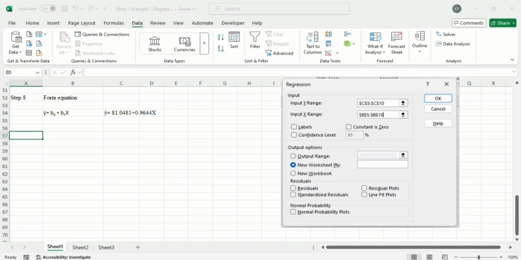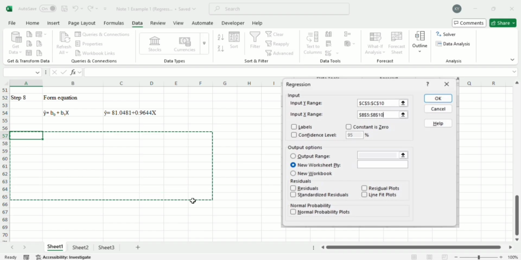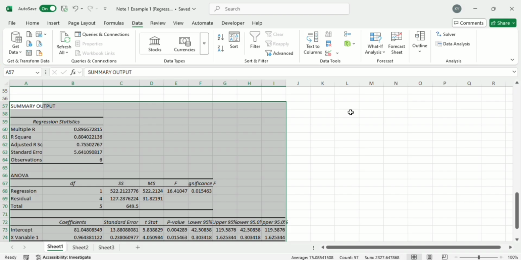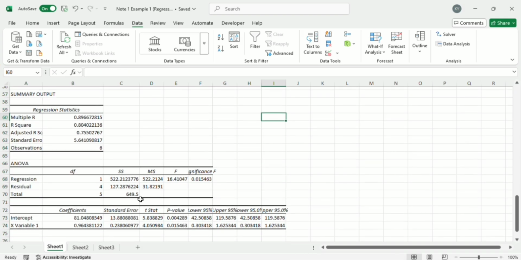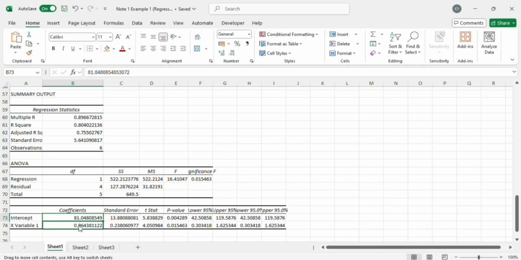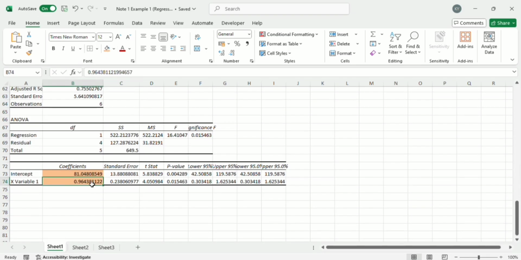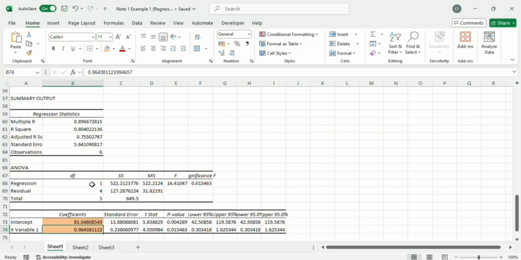How do I? Hold on. I'll put it here. And then I will click OK. So you see here the intercept at 81.048. You will get the same answer. So that means that the step is correct.